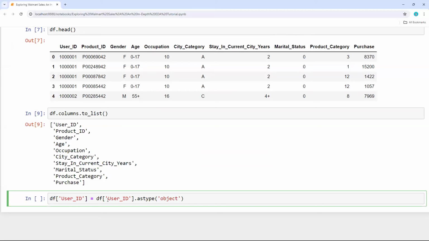If I wanted to convert a column to a different data type, this is the syntax: that particular column and astype. Now I wanted this integer formatted column to be an object data type column. So with astype, you need to pass the data type. Here I am passing object, so it will be converted into an object data type.